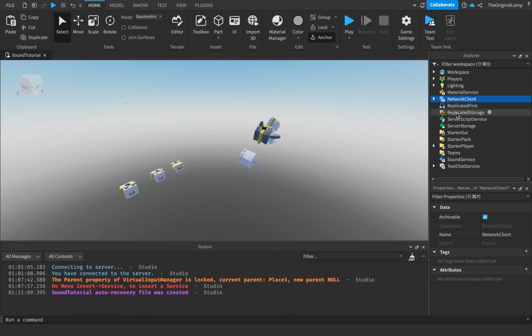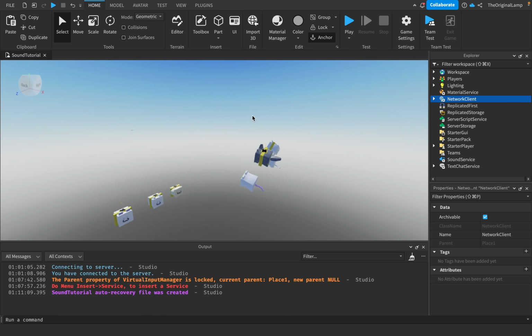Replicated storage, very similar to server storage, you could think of it as a place where you can just store effectively anything, and it will not have an impact on the actual game. So for example, if I were to take these pets in the workspace and move them to replicated storage, they would be inside replicated storage. They would not be seen in the game. They would not be far away from the camera or whatever. They would just be in a different storage. You can think of it as bubbles.